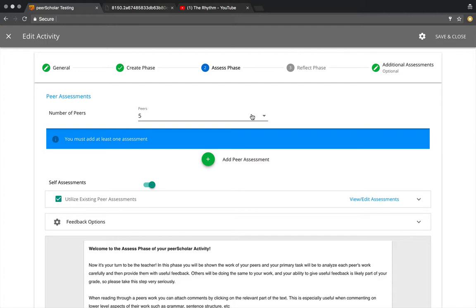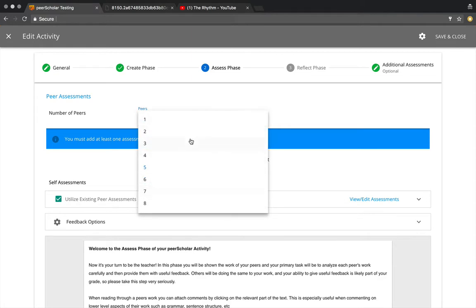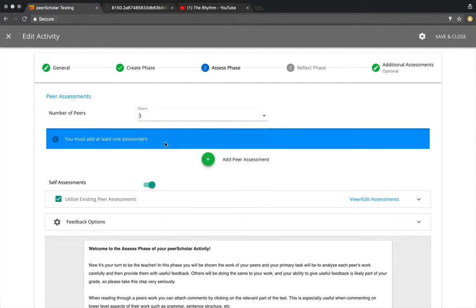So for what it's worth, my preferred use case involves having shorter compositions, but then asking them to assess. In my case, I ask them to assess typically six of their peers. But again, that's just a suggestion. You can choose whatever you wish here. So let's say 3 for now. So I'm going to ask them to assess 3 peers.